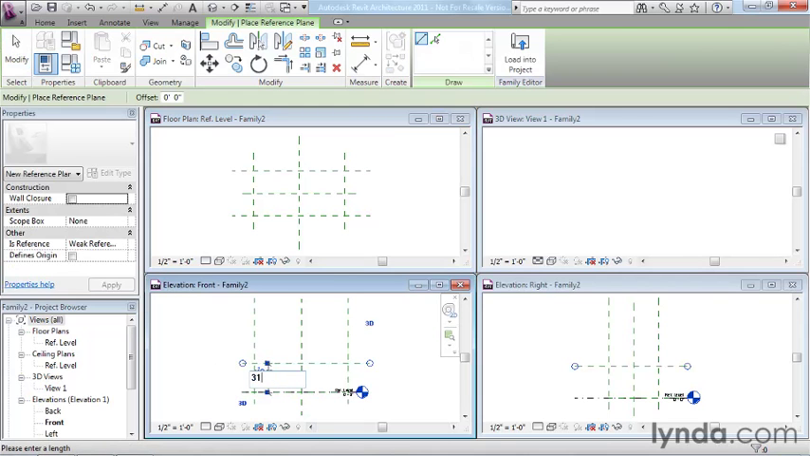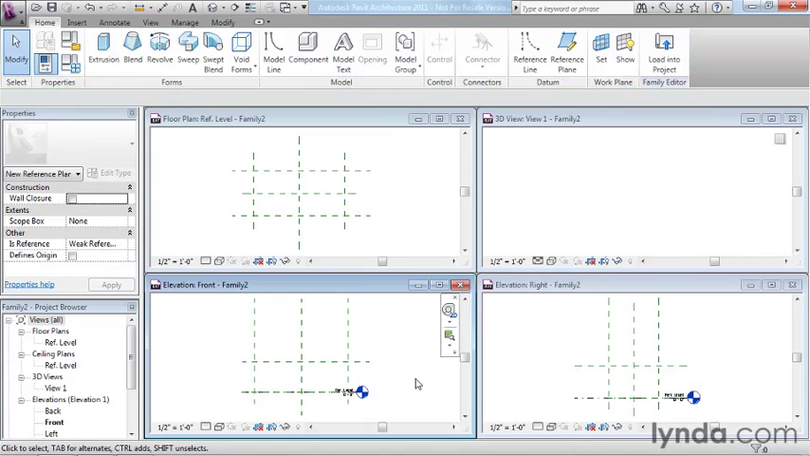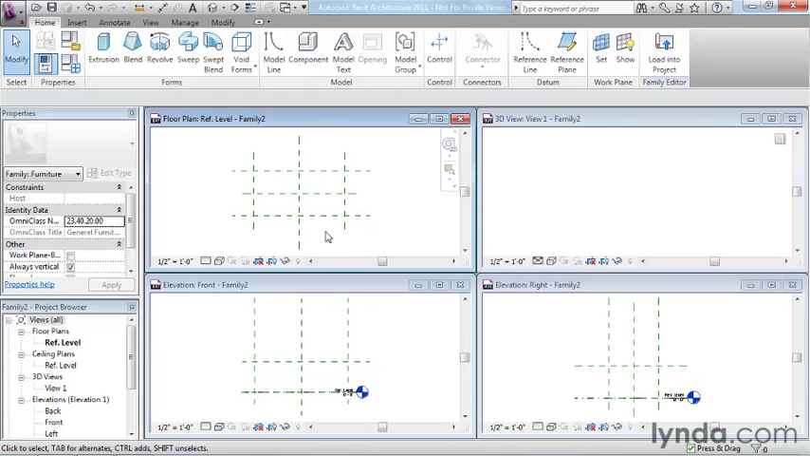And this one's going to be 31 inches off the floor, and that's going to be the playing surface of our pool table. So this is our front view, and this is our top view. To make sure that these reference planes behave the way we want them to, we're going to add dimensions to them next.